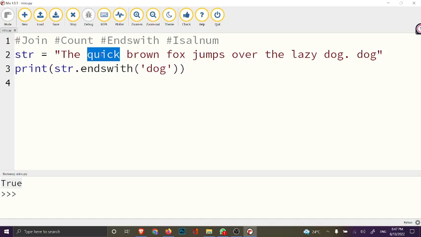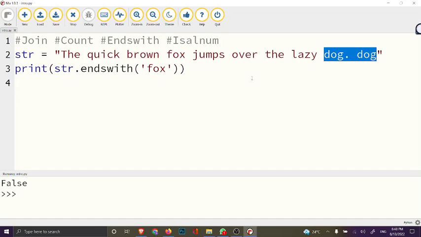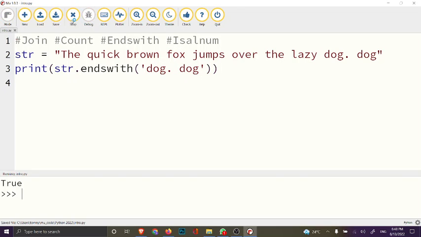Now, what if we want to check if it ends with fox instead of dog? What do you think the result will be? Of course, it's going to be false, because the word fox does not end the string. So that's one useful thing you can do. It could be a word, it could be a single letter. We can also check if it ends with all of this, and what do you think the result will be? It's going to be true, because it actually ends with that.